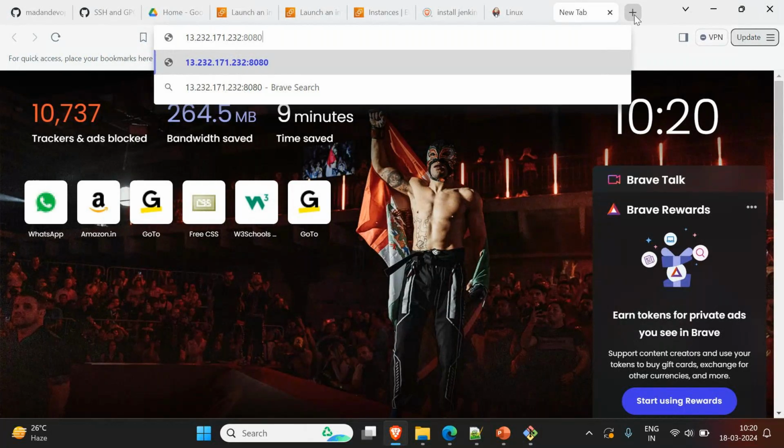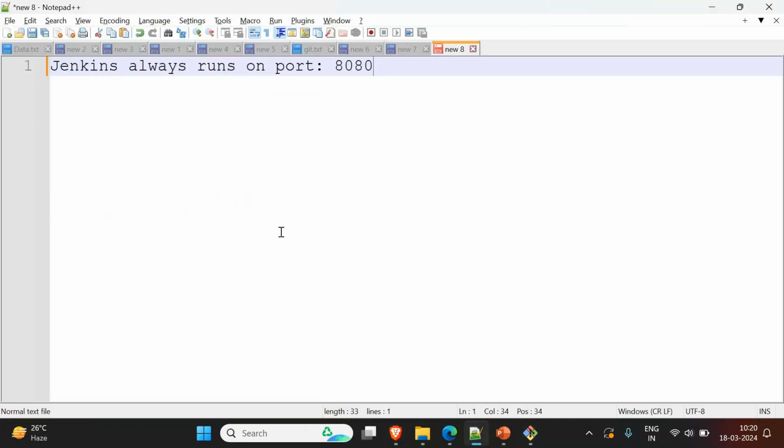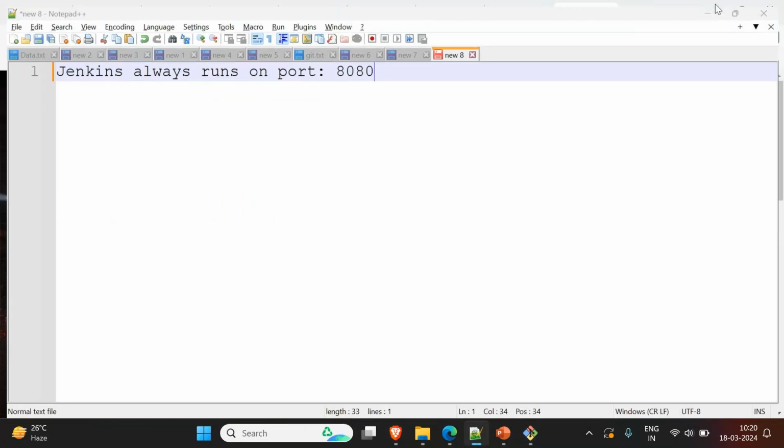These steps I will update in the notepad, step by step, and I'll send them to you just to save some time. I'm not doing it now.